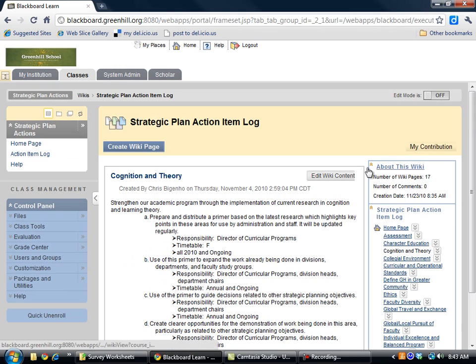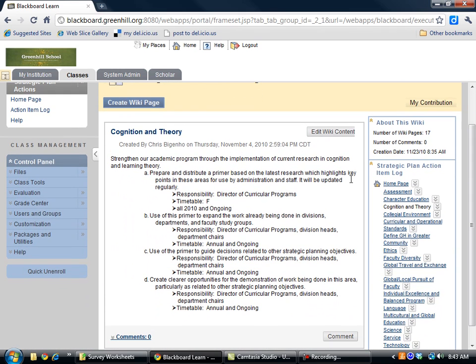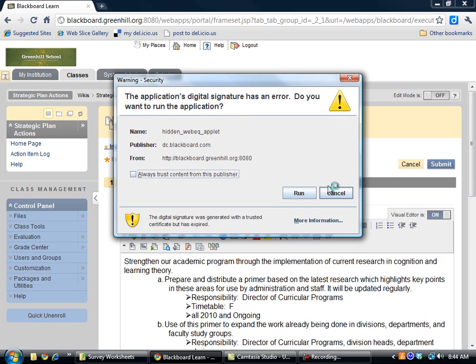If I click that link, that will take me to a page that has the strategic plan related to that aspect. Reading through this, it says prepare and distribute a primer based on the latest work. You'll notice here that the person in charge of this will be the director of curricular programs, and this is a 2010 and ongoing. If I have something that I've done that I want to add to that, I simply edit the wiki. This is a place where we can all go in and put our notes.